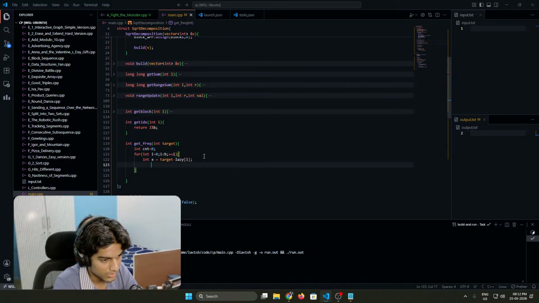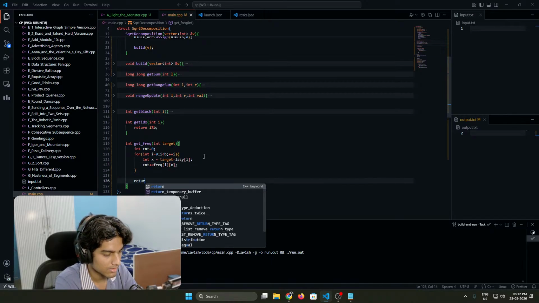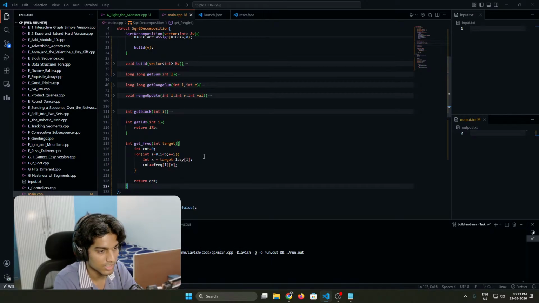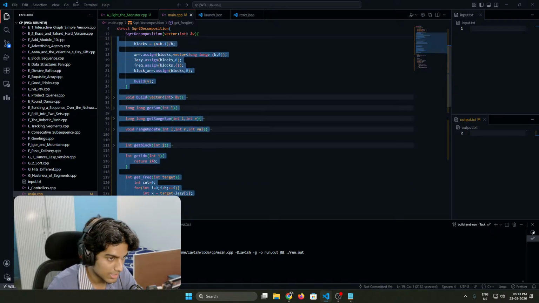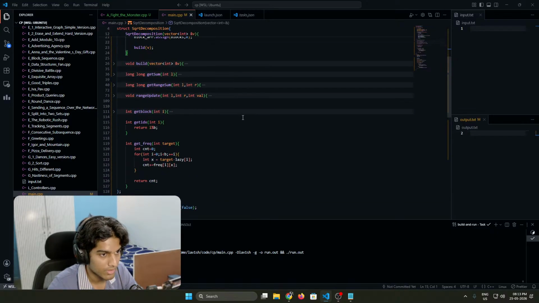Let's assign count as 0. And let's take frequency of I. And then we can see how many times this X. Let's return the count. I think this is a good template. We can use it.